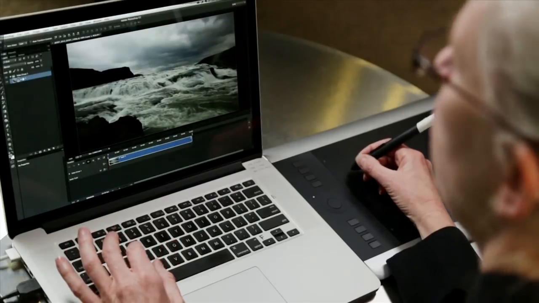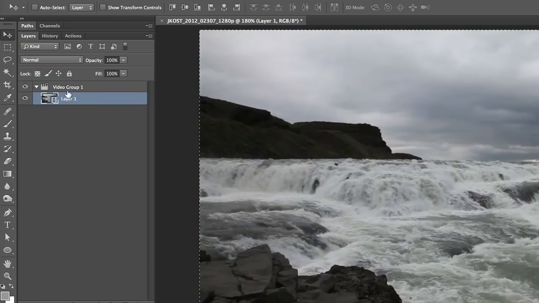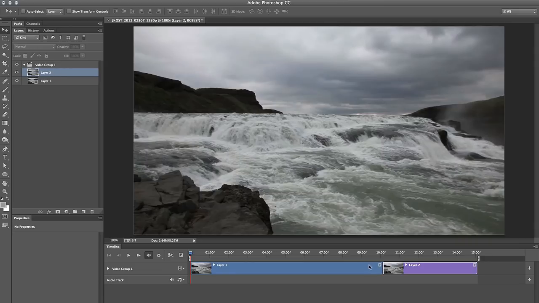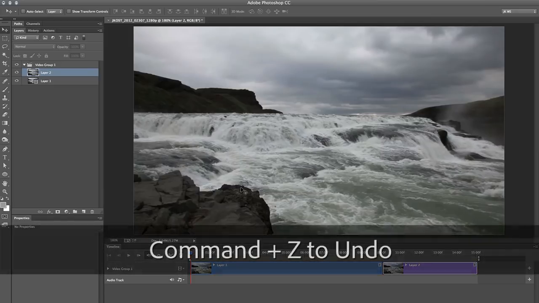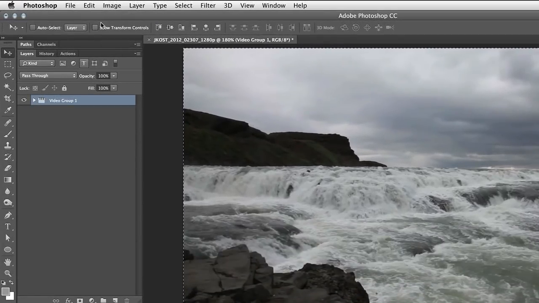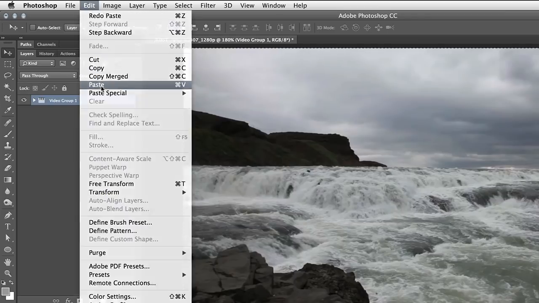Before I paste it, I want to choose to close the video group. Otherwise, if I select paste right now, you can see that it adds it inside the video group, and here it sequenced it down on the timeline. I don't want that, so I'm going to undo that using Command Z. Then I'll close the video group, choose edit, and then paste.